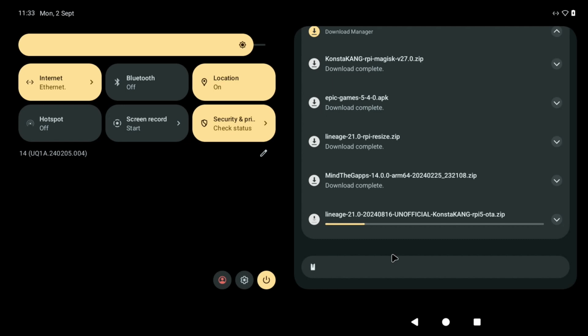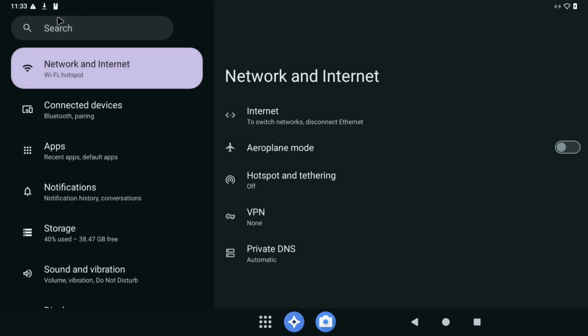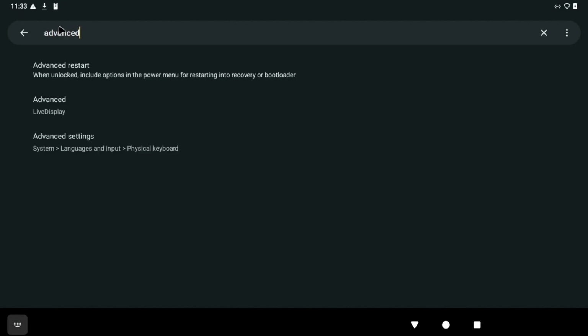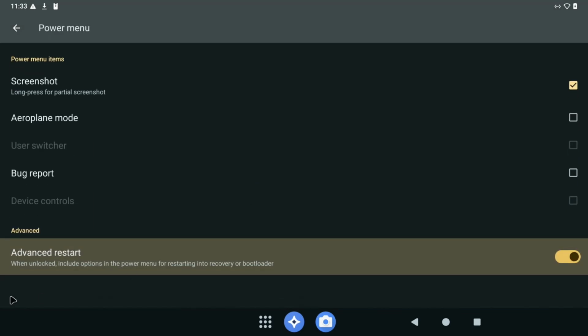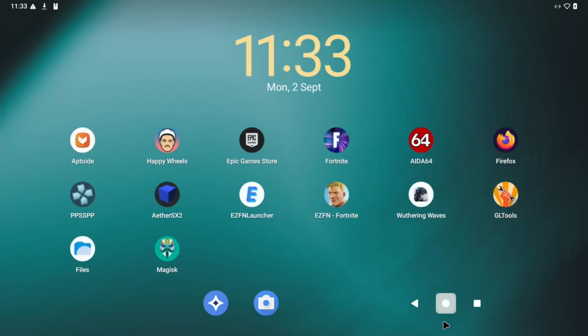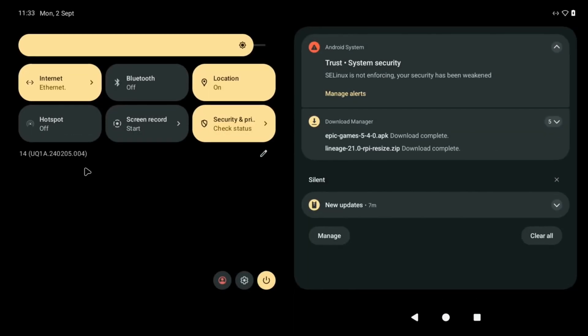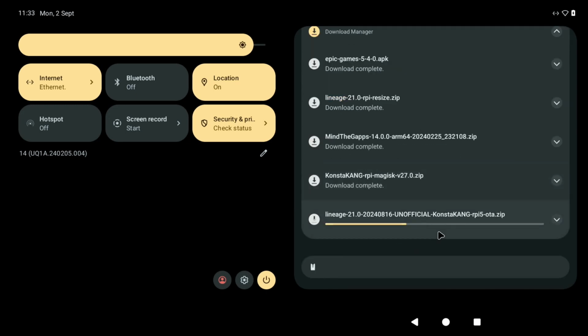So while that's doing that, I can click on settings, type in this top box, advanced, and you can see advanced restart. Click on that, and we need to scroll down and enable it. You can see mine's already enabled, so by default it's off, but mine's enabled. So now I can go back, check on those downloads, and wait for that to finish.